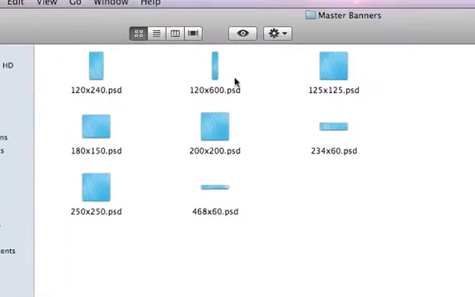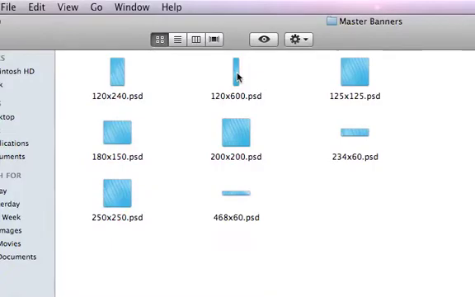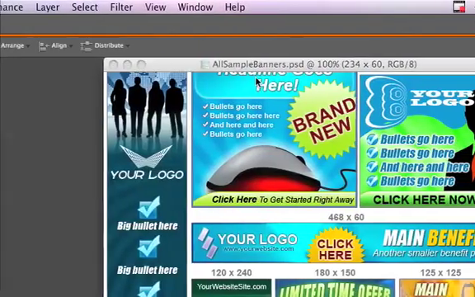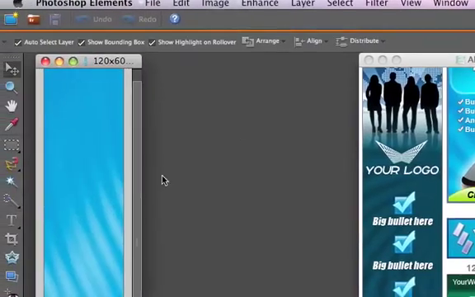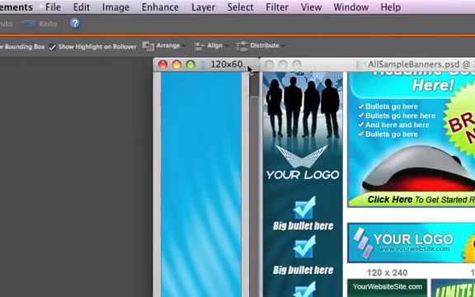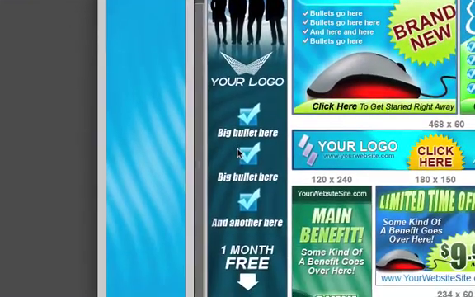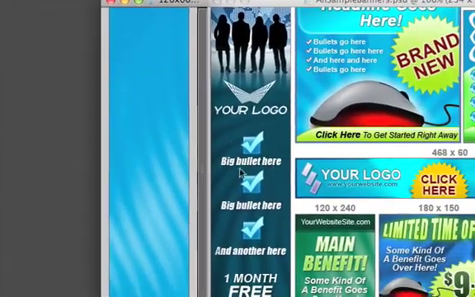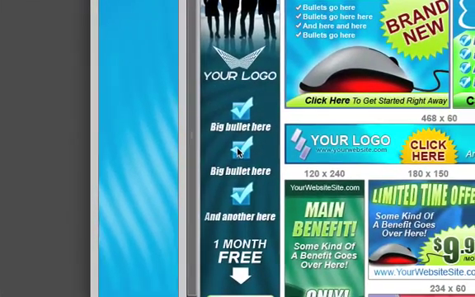So the size of that banner is 120 by 600. So I'm going to open up the appropriate template, which is 120 by 600. So here we go. We see them side by side. You see the empty template and the final image that I want to create. So let's get started and try to recreate this whole thing.